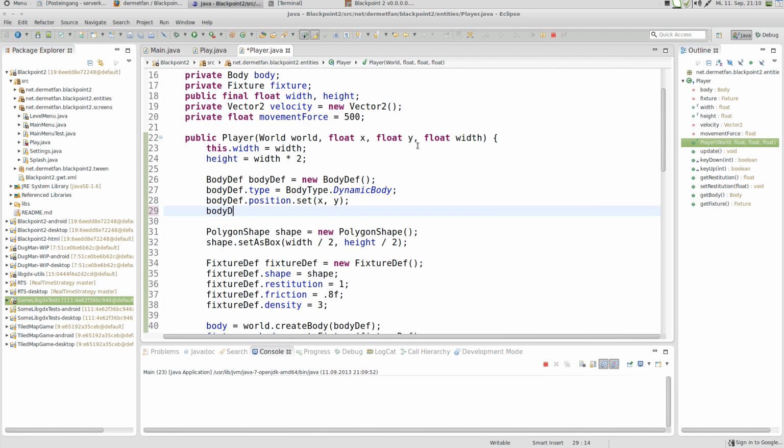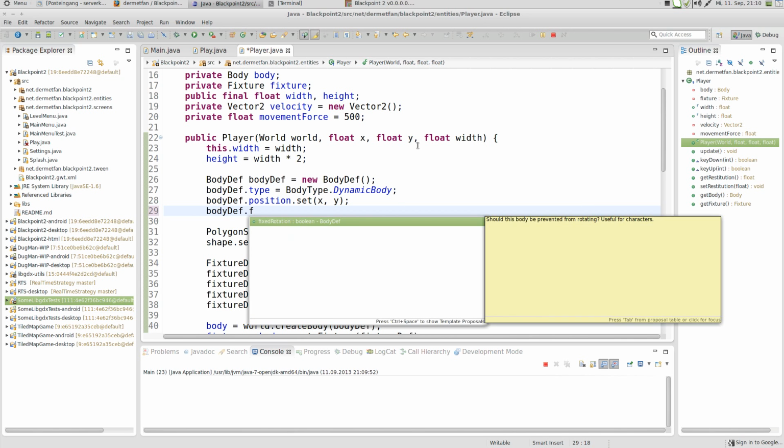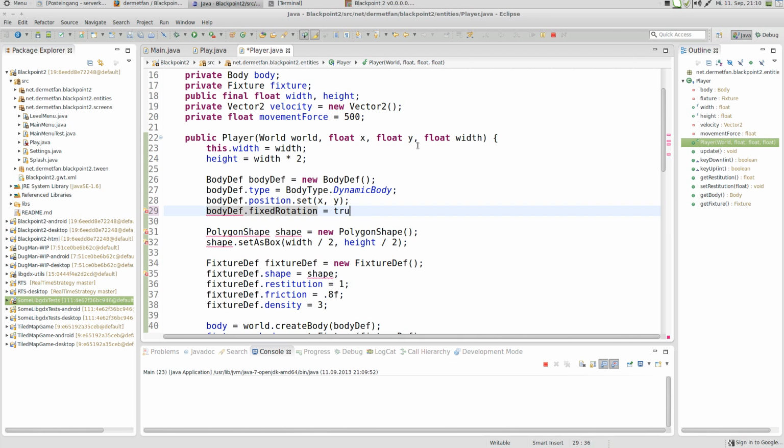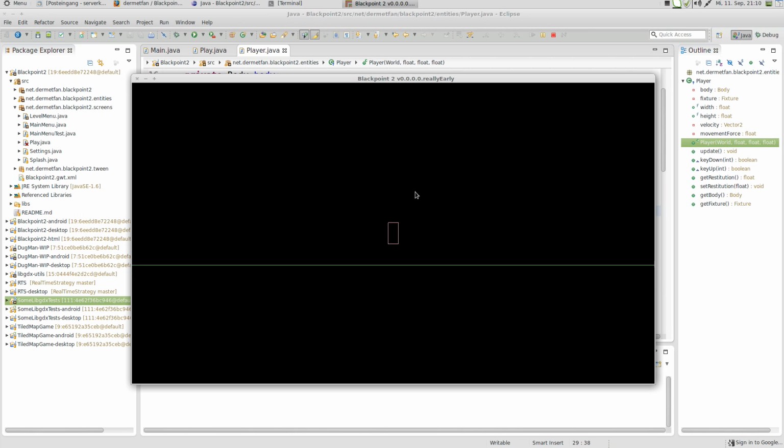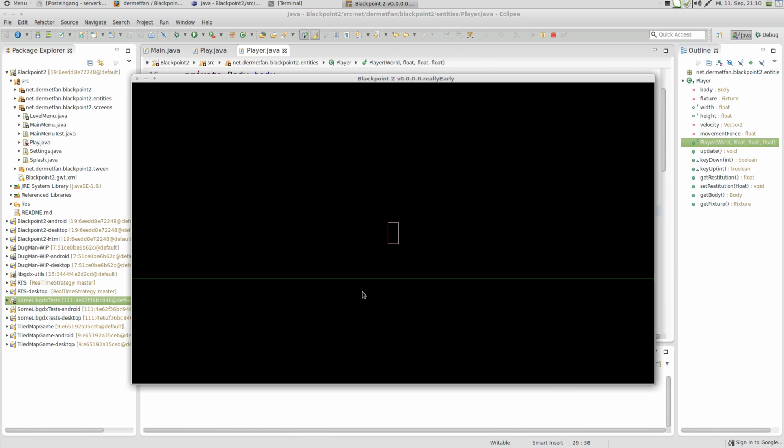We just have to go to the body definition and set the fixed rotation flag to true. And that's it. It basically just says don't rotate. And that's exactly what the player is going to do. If you go back there, it's not rotating, as you can see as soon as we get to the end of the platform. There we go. It's just not rotating. That's just way better for an infinite jumper, because we don't want the player to fall over.